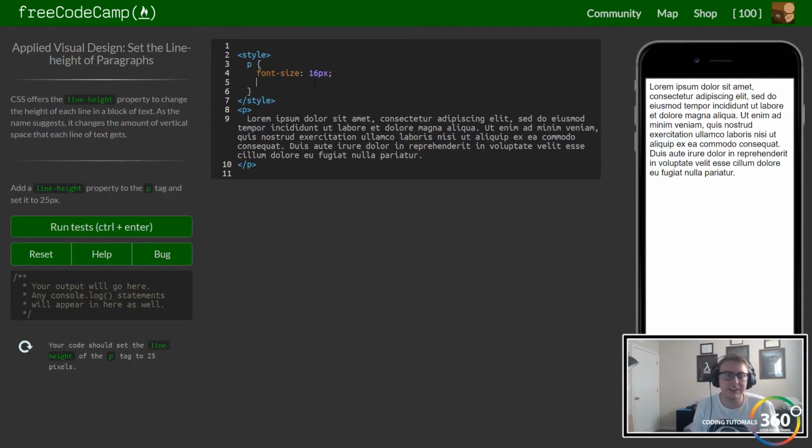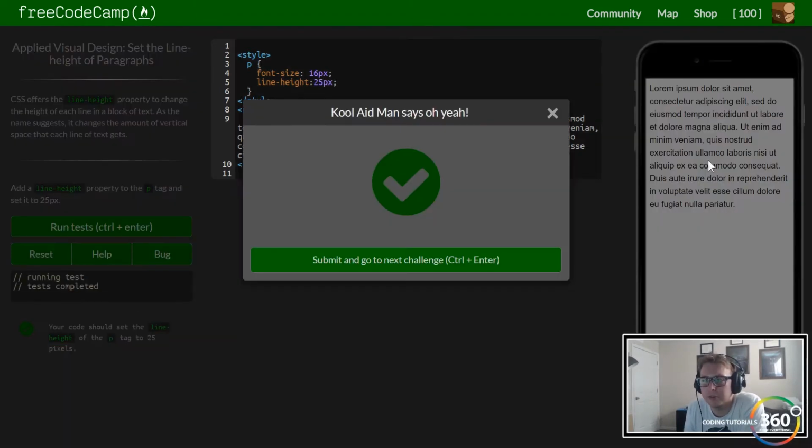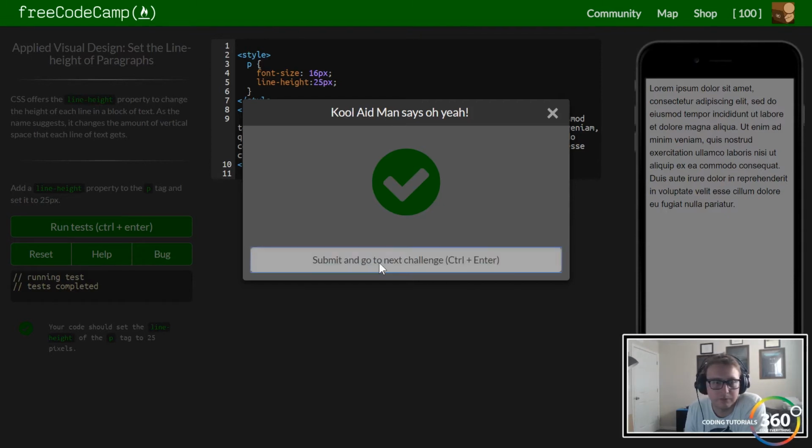So there's also the line-height property. Let's say you want a little bit more space between your paragraph lines. We're going to go ahead and set it to 25 pixels, and notice that the spaces between our text have now gotten a little greater.